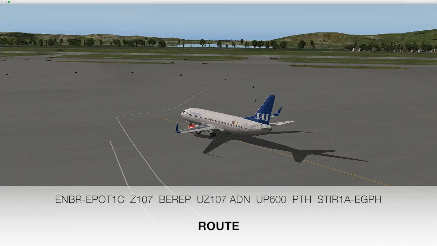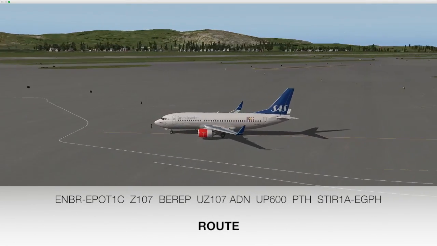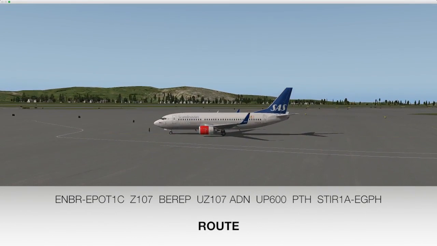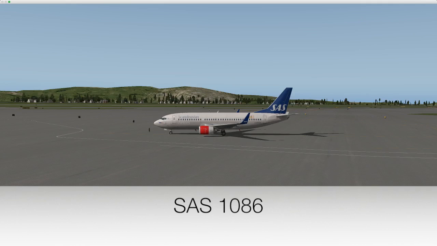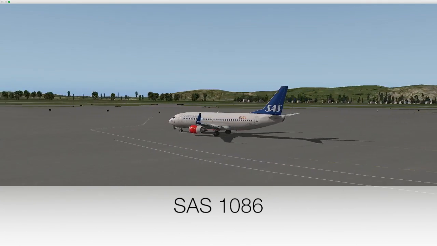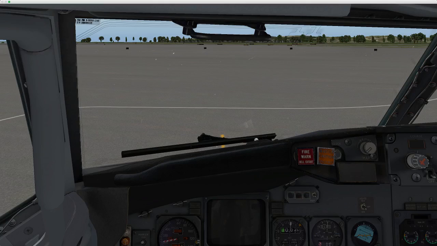Hey guys, the Crafty Pilot here, and today we're going to be doing a full flight in the IXEG 737 from Bergen Airport to Edinburgh Airport. Today we're going to be flying as Scandinavian 1086, and without further ado, let's jump into the cockpit.